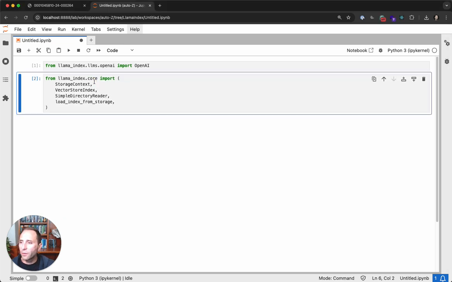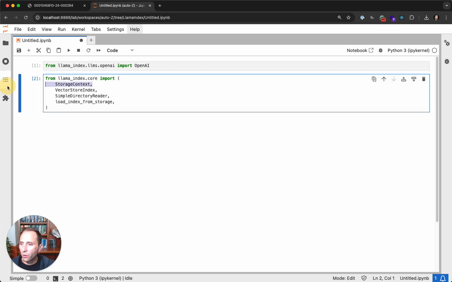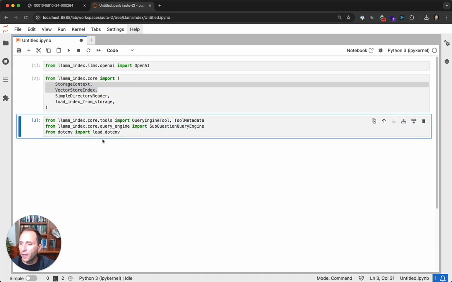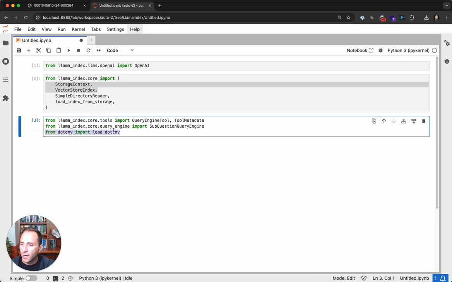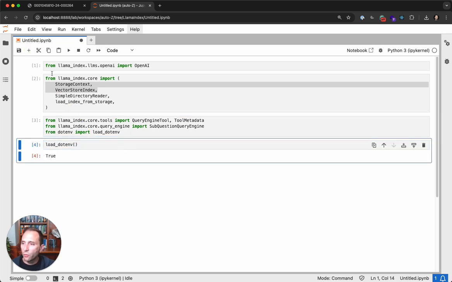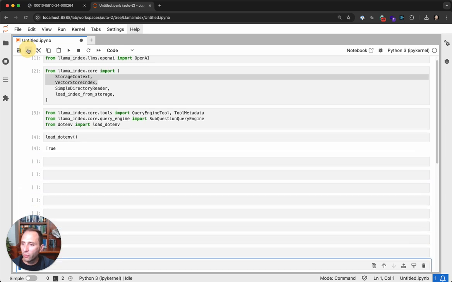So let's import some of the libraries that we'll need for Llama Index. We've got the storage context, vector store index, the directory reader, and load index from storage. We'll grab a couple more libraries here just for the prompting. And we will use this load_dotenv, and what this does is it looks at the environment files and loads the environment variables in those files into our environment, and what that allows us to do then is actually use OpenAI. So True means that we are good to go. Let me add some rows here.